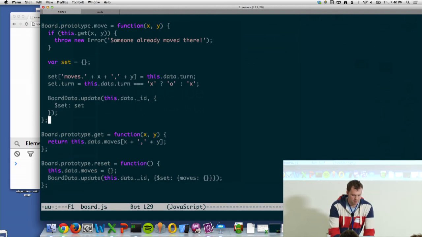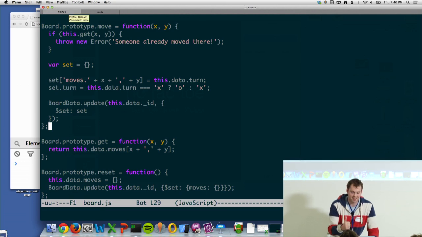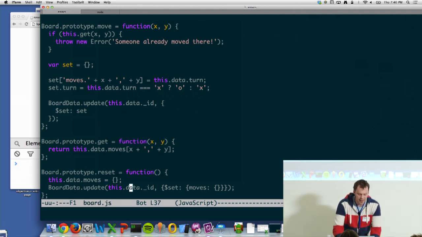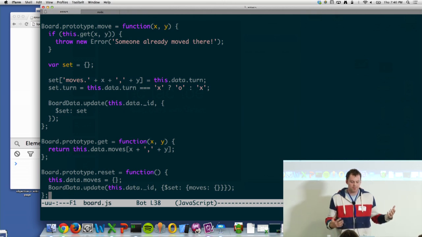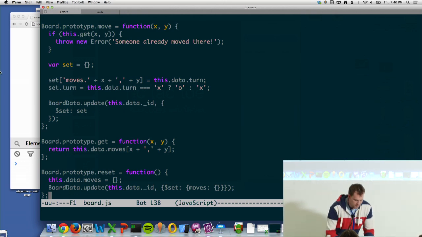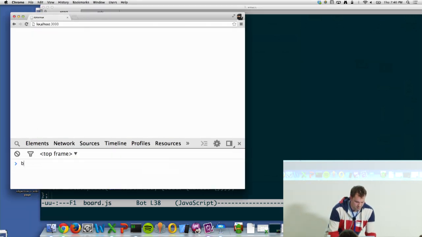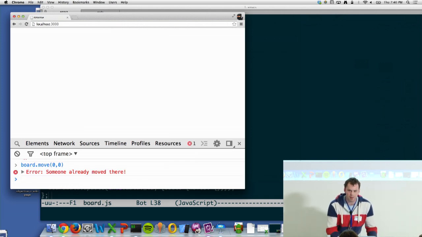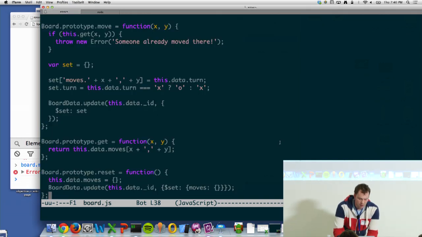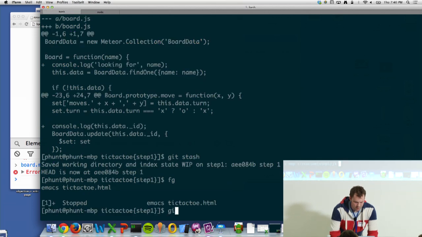Bigger? How's that? All right. And we've got some other accessors. Do you buy that this is kind of just a very simple Meteor thing? All right, so we've got it in here. We can say move 0, 0, board.get 0, 0. We've got x there. And then if I try to move there again, it'll yell at me. Pretty straightforward, right? Cool.